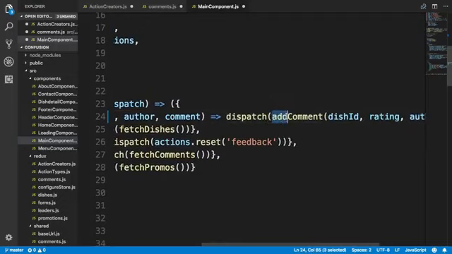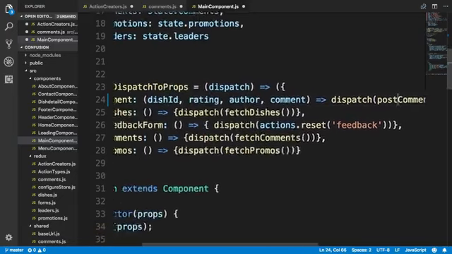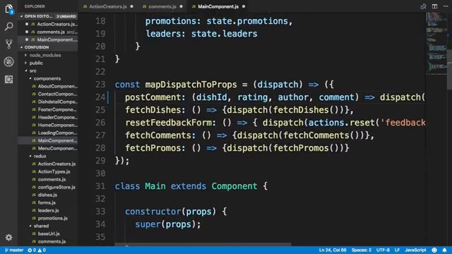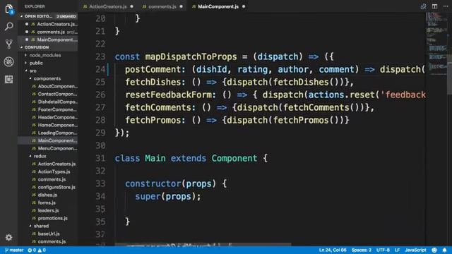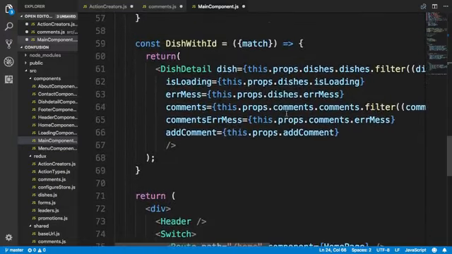the post comment rather than add comment. So that's the minor update that we will do to the main component. And also, when we send this to the dish detail component, instead of add comment, we'll send this as post comment. And that should take care of that.